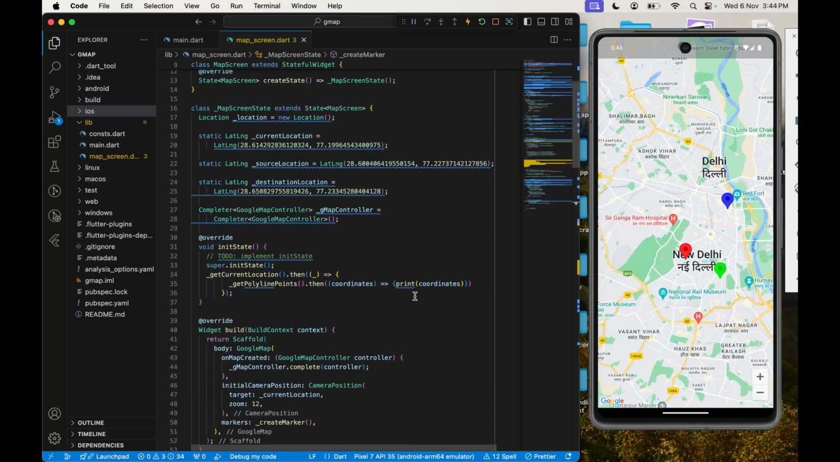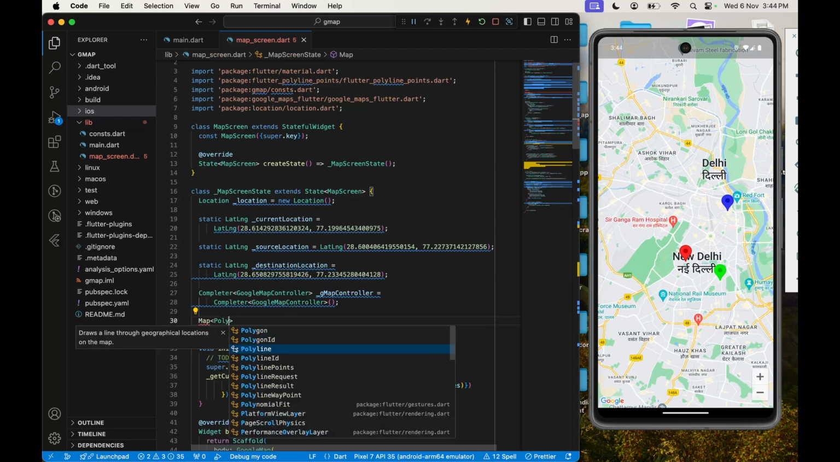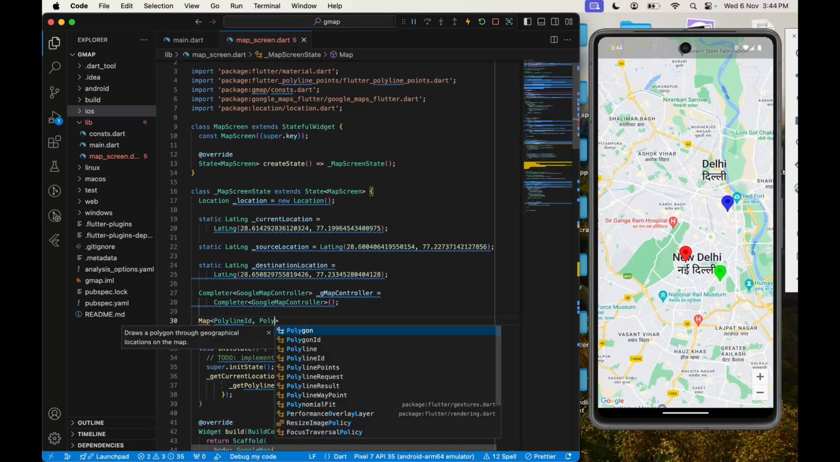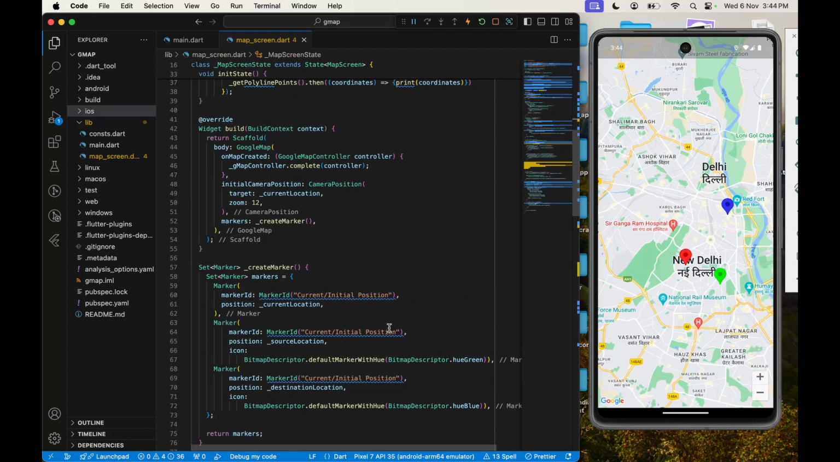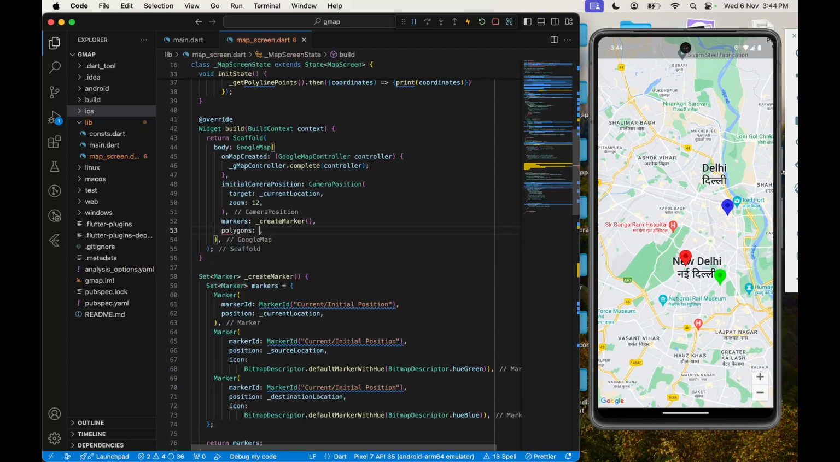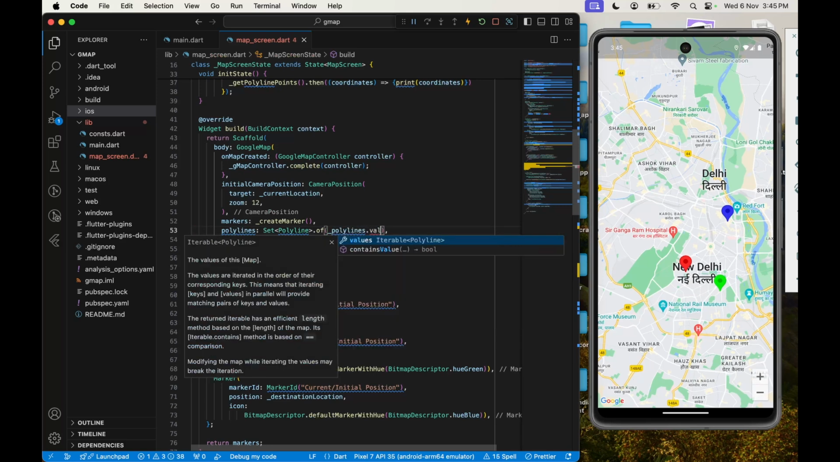So back here, polylineId and polyline, and polylines, set polylines, polylines.values.